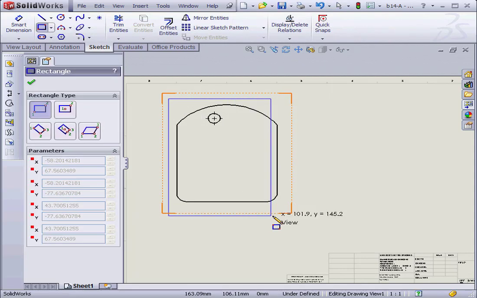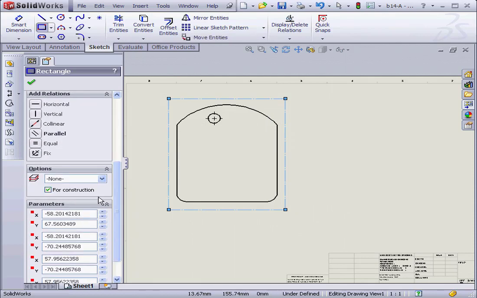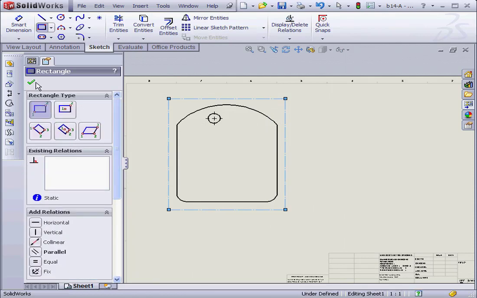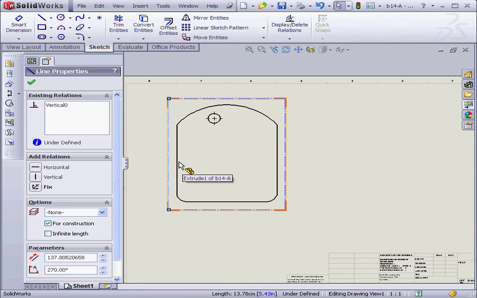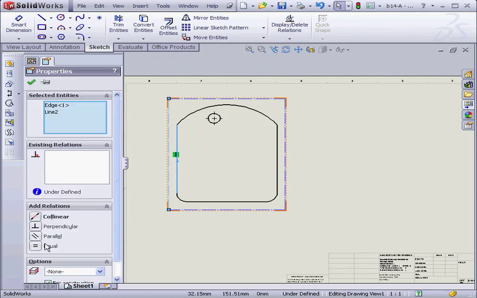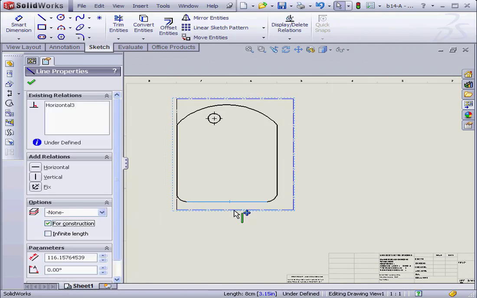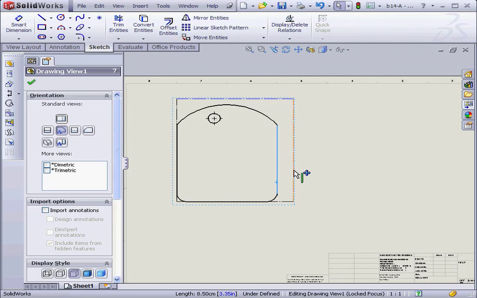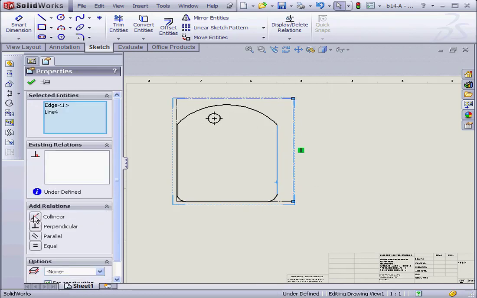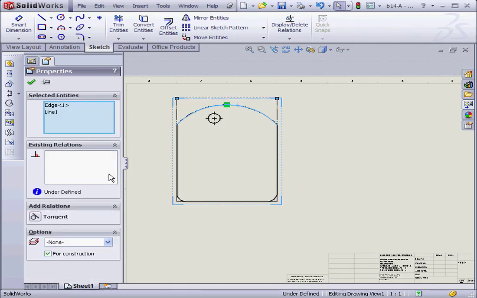First, I'll create a rectangle. In the Options control area, check for construction. Let's select this line and this line. Add a collinear relation. This line and this line, another collinear relation. This line, and shift select this one. Add another collinear relation. Now this curve and this line, create a tangent relation. OK.